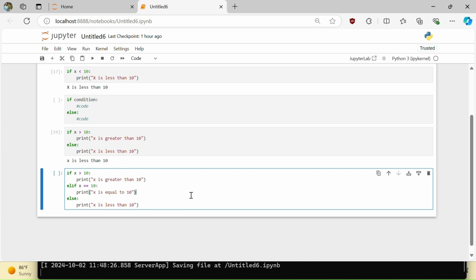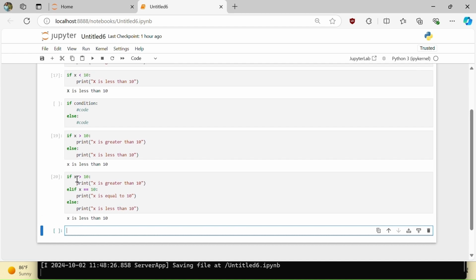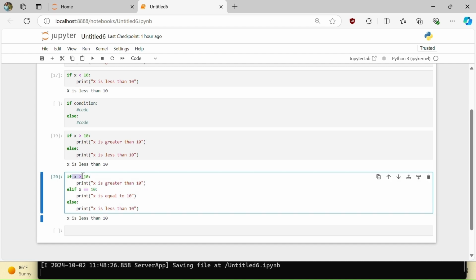So now run this program. You can see x is less than 10 because x is 5, and 5 is not greater than 10. This condition is false. Now x is equal to 10 means 5 is equal to 10, which is not true, this is false. So also skip this statement, and it will directly print x is less than 10.